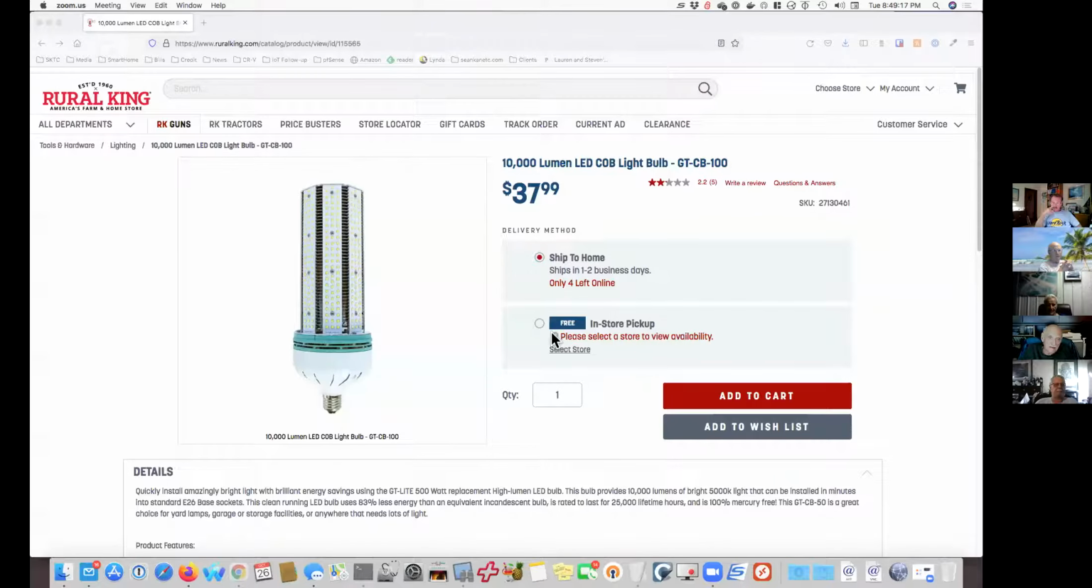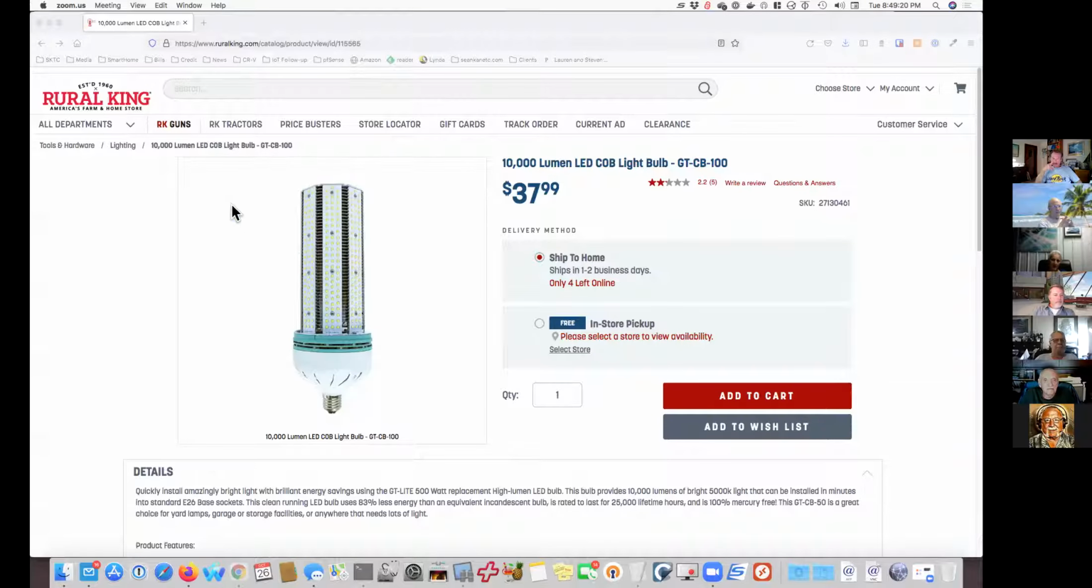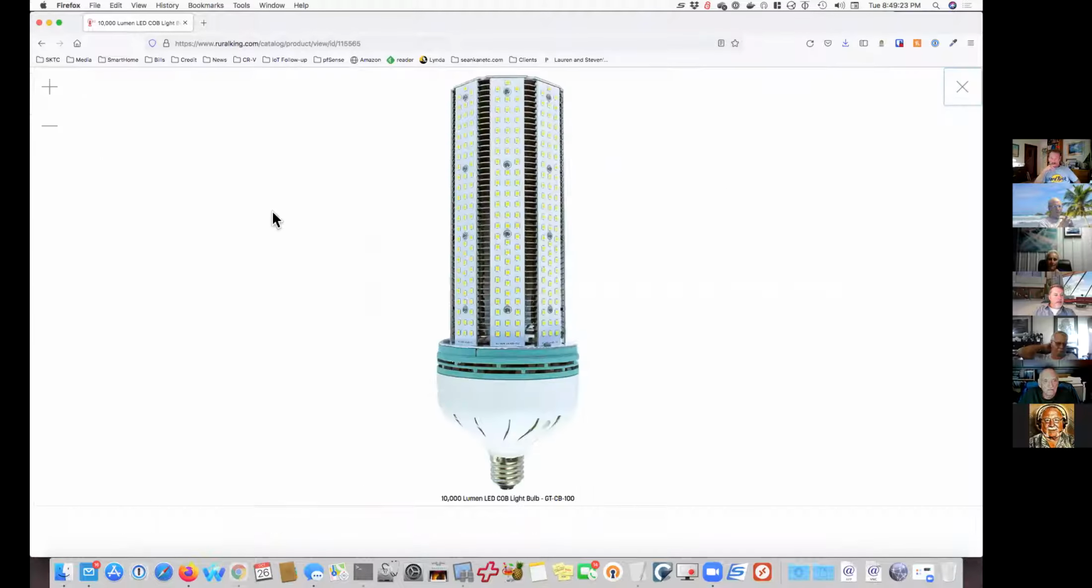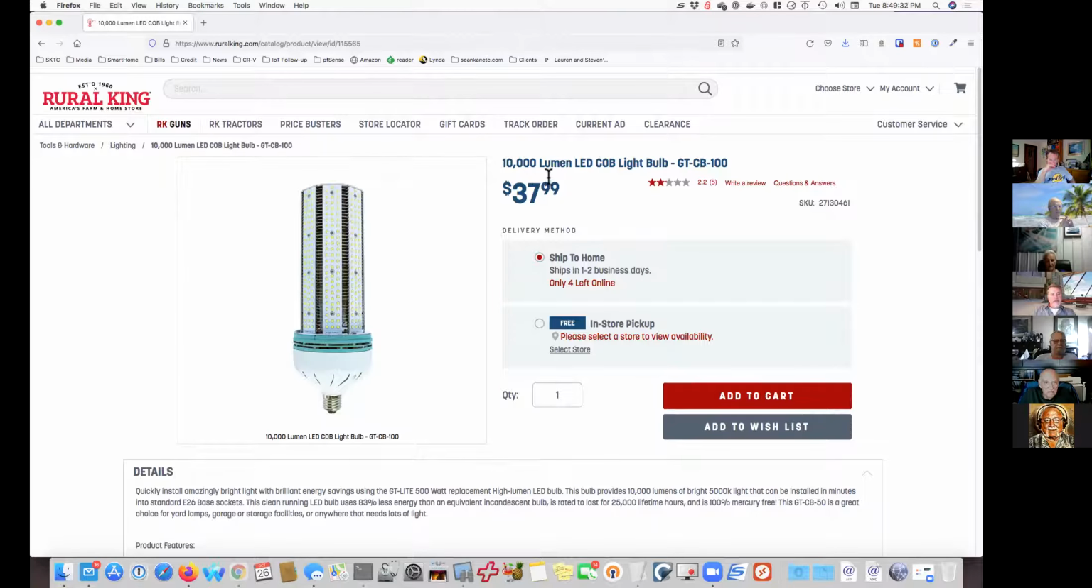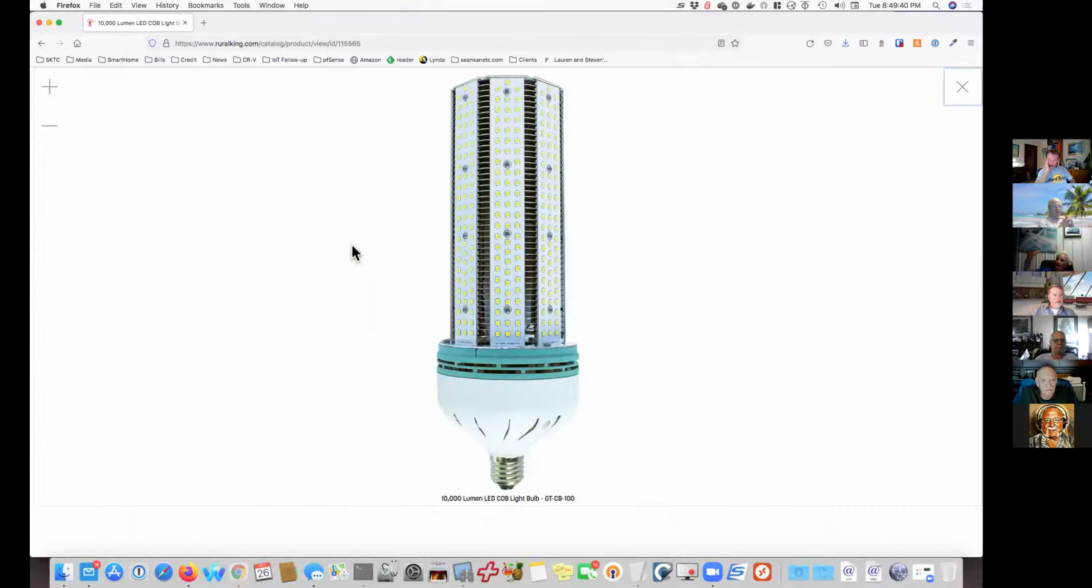Tom, I'm going to share my screen real quick. Is this the one you're talking about? Yeah, but it wasn't quite that much then. I think it was $30 at the time. Boy, it puts out. This is Rural King, and this is a 10,000 lumen COB. It's called a COB light. My building's only 10 foot high, but with the roof, a lot of the lights are up there at 12 feet or so, and it lights every section, which is about 18 by 20, like daylight.